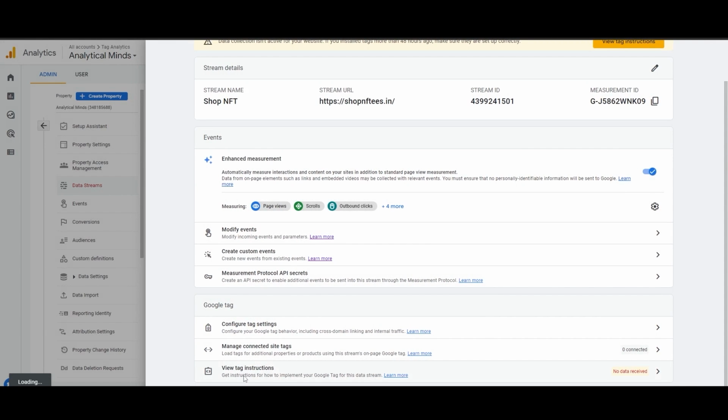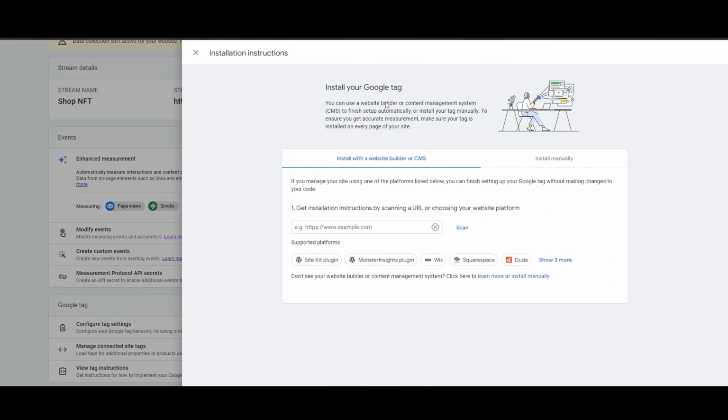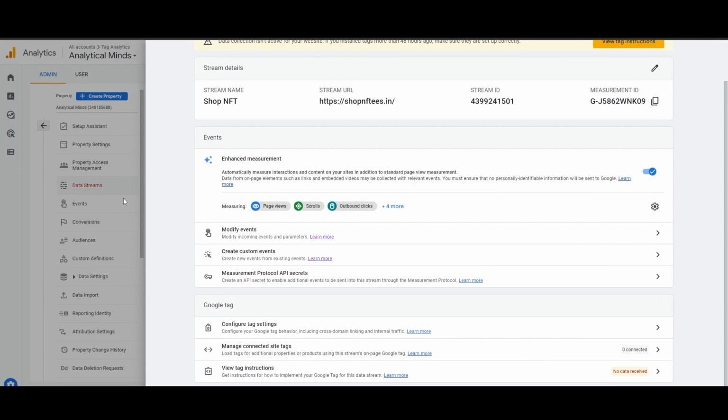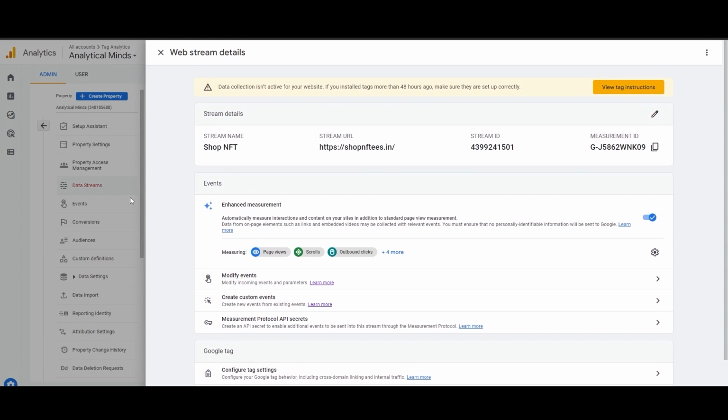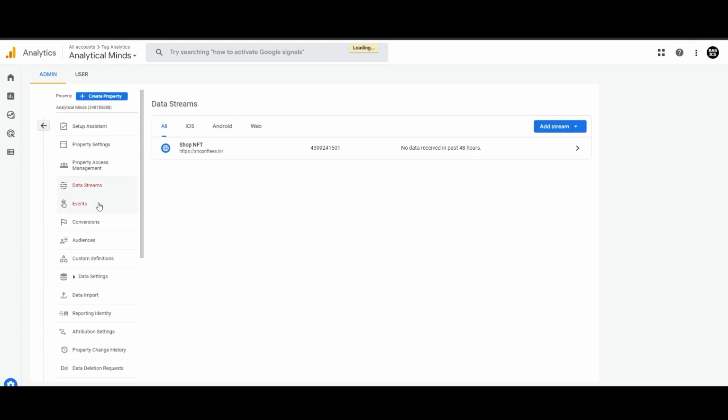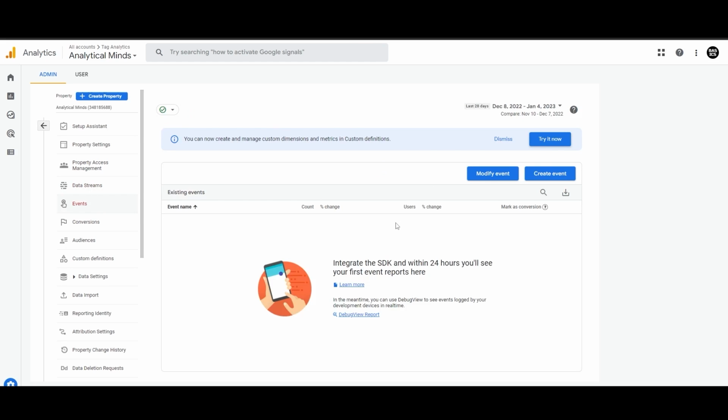And then we have these tag instructions. We saw how to install these tags on our website using all three options available. So that's the web stream details. Then if you go to the event section, this is basically the same as what we just saw, creating and modifying events directly from this event section. You can go to the data stream and do that event modification or create events, or you can just click on the event section here and create events directly from here using the condition and the parameters.